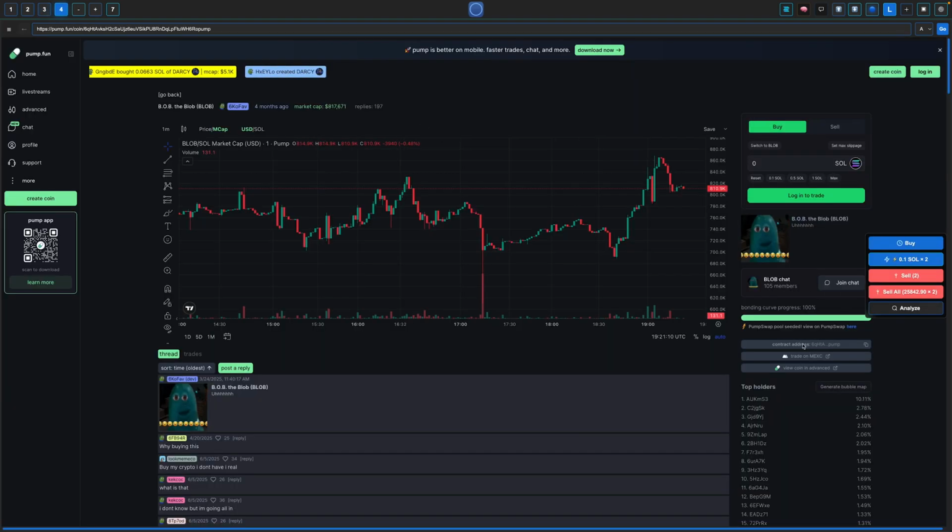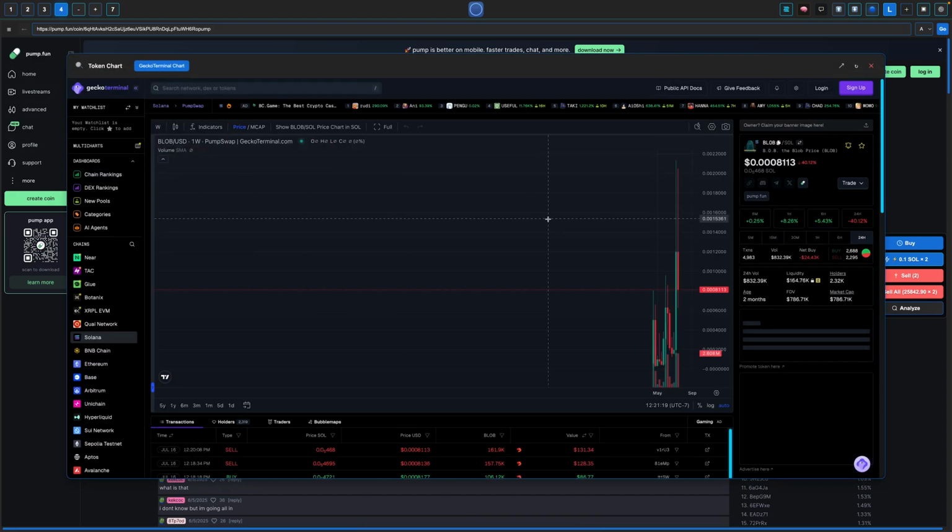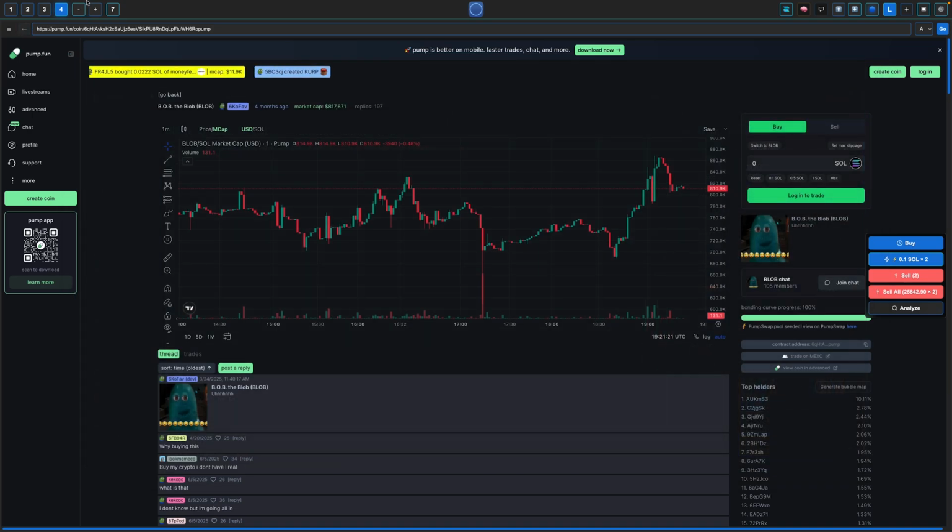So let's say you go back over here. If we were on Twitter and we had used the copy to clipboard action, you can pull up a chart and you can just view everything.